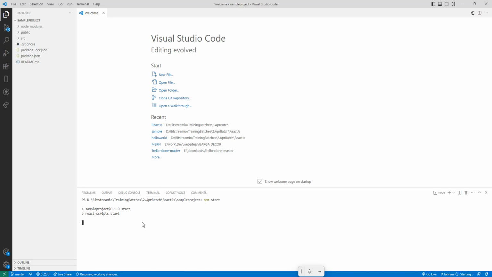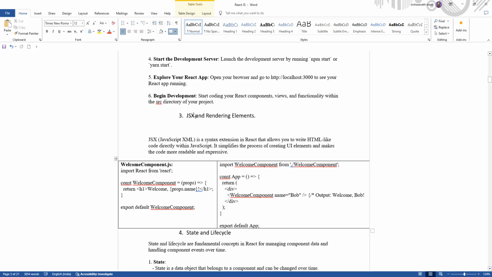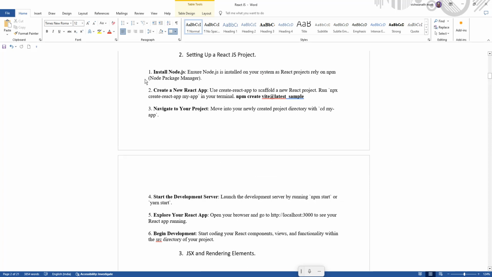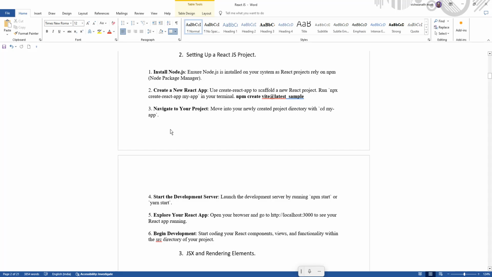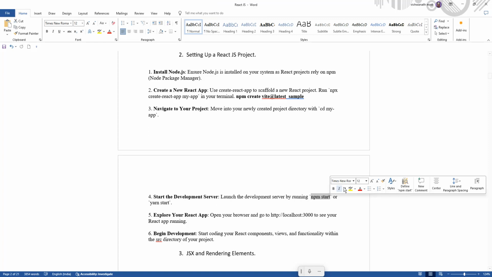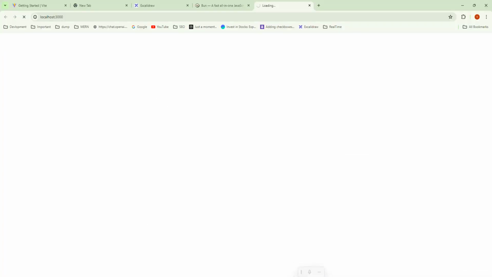To start the project, initially it will take some time. This is the phase: install Node.js by downloading it from the official website, and create a React app. Use npx create with latest sample, or else you can use npx create-react-app with the app name, and navigate to your project. Then start the development server, that is the npm start we have done. Then explore your project in localhost 3000, where it is going to load.